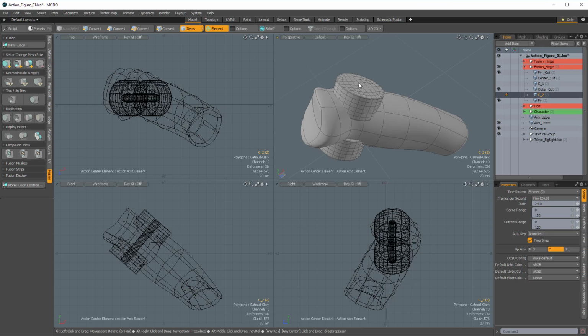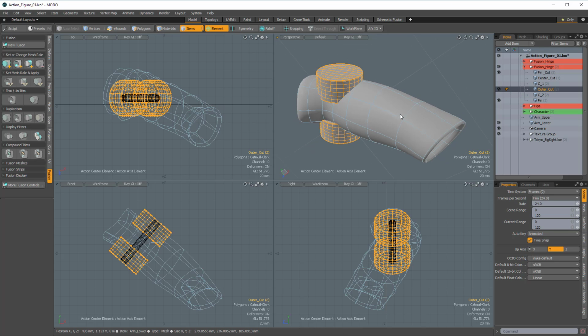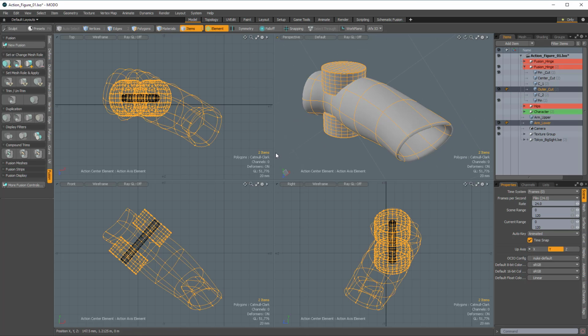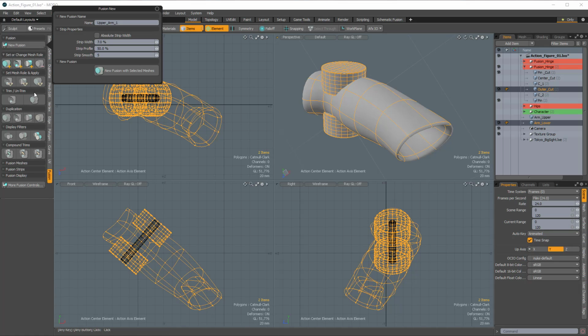And now let's take this piece here and this piece here, and I'm now going to create a fusion item out of that. So we'll click on New Fusion, make sure you're in the Fusion tab down here, and I'm going to call this Forearm. This is on the left side, so just to keep things nice, I'll make that Forearm L.